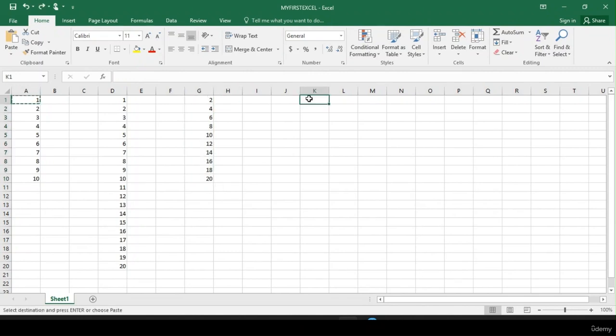Let's take a look at sequence of dates. Remember, the fill function can also be used for dates. Let's try this by typing on the K1, 7, 10, 2023. Now the date format depends on your regional language settings.